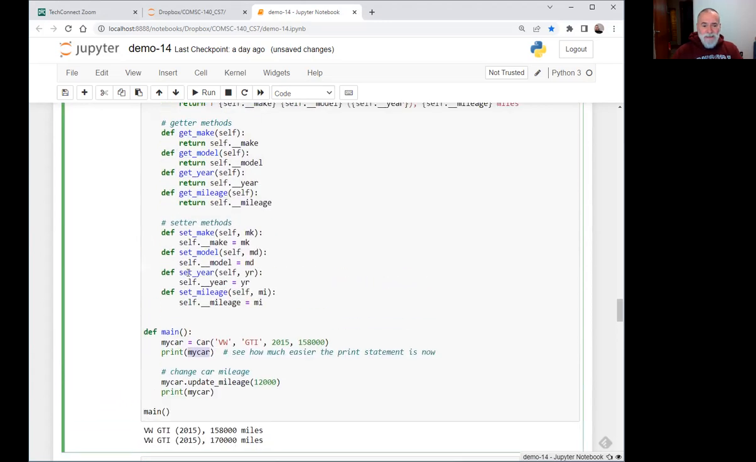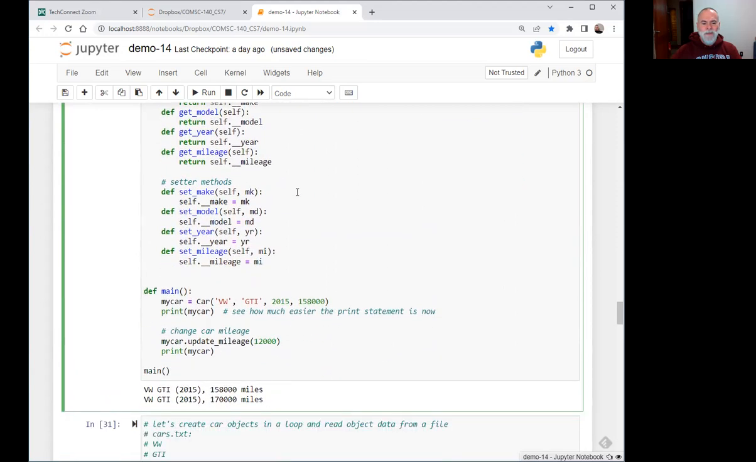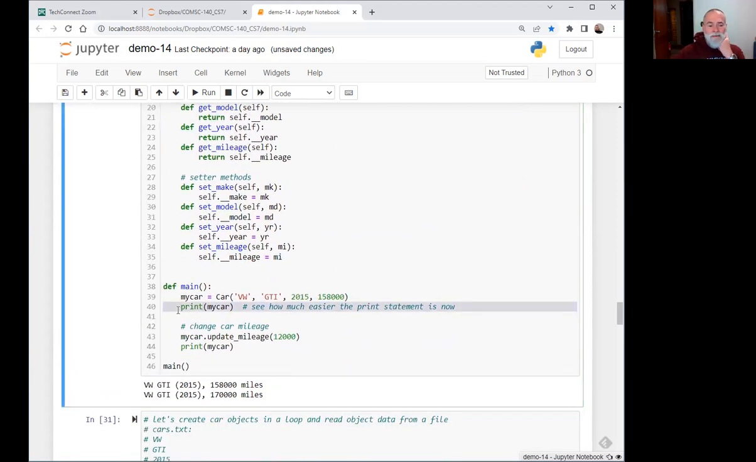So this again gives us the capability. Let me show you that I've got this string set up to be the exact same thing that we did before. Here's the make, and then a space, then the model, then a space and parenthesis. Here's the year, close parenthesis, comma, then the mileage, and then the word miles. And we'll see that here in line 40, the print my car statement works now.